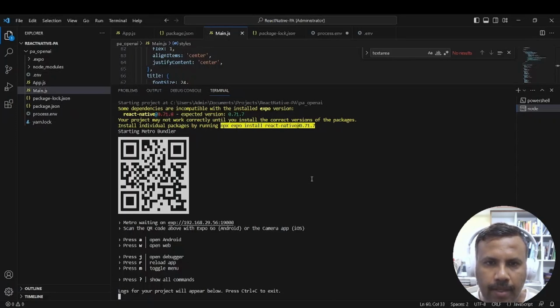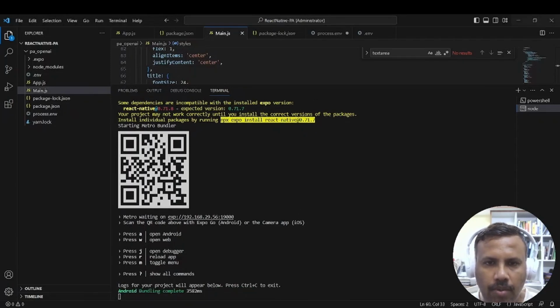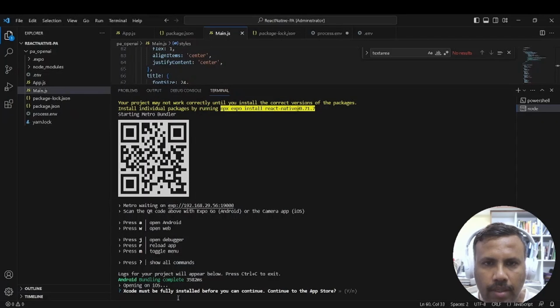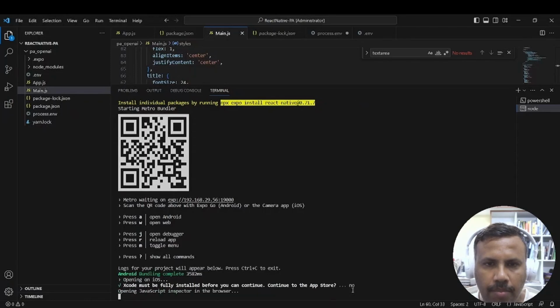And here you can also see multiple options like press W, press J, press R, M, right? So here you can see that now I have scanned the code. Now I'm able to launch the application in my mobile app. We'll discuss how it will look in the mobile app. But sometimes you might have to debug the code and check if it has any kind of errors. You can do that by pressing J, as you can see on the screen, open debugger by pressing J. So I'm just going to press J.